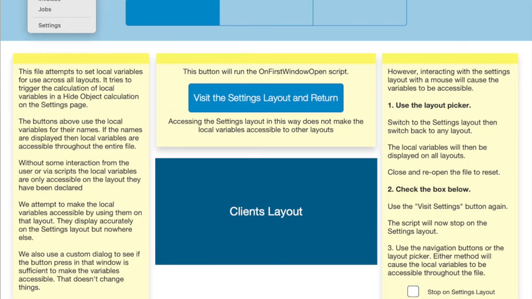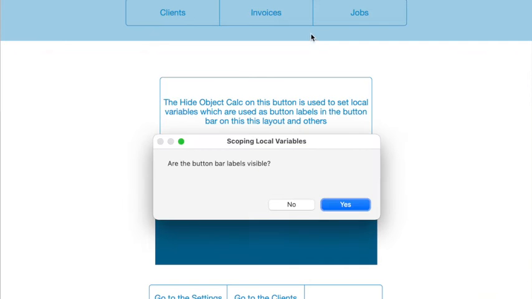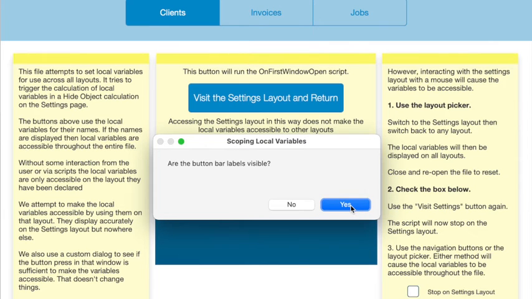Whoops, made the same mistake. Oh, we were pausing, we didn't stop. And in that condition, so we paused on the settings layout for 2 seconds, and the variables haven't carried through. There's a couple of steps here we can do. When we're outside the scope of the settings layout, we can fly past the settings layout, which we've been doing. So we can say, are the buttons visible? Yes. Are the button bars visible now on the client's layout? Yes, they are.